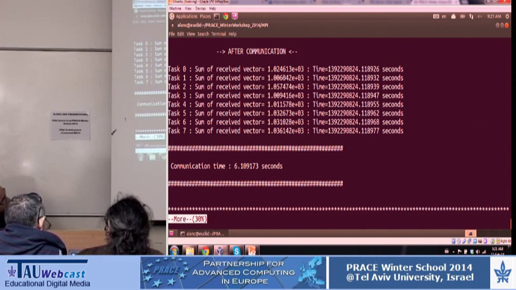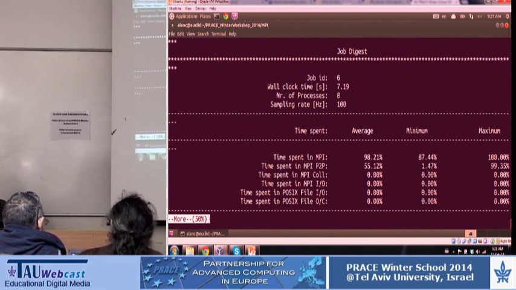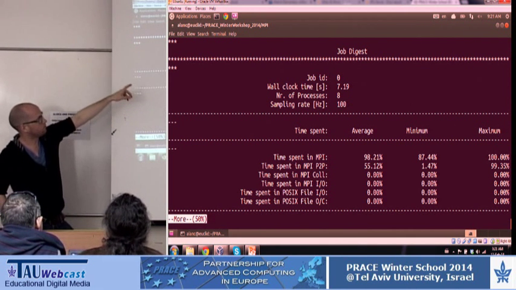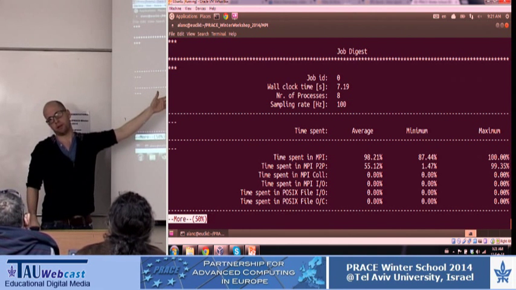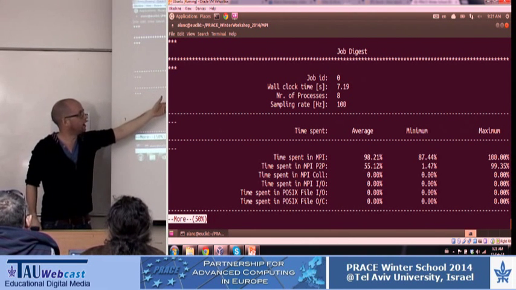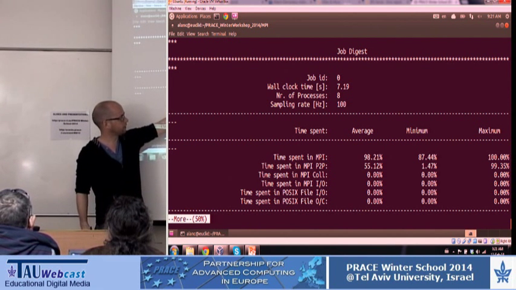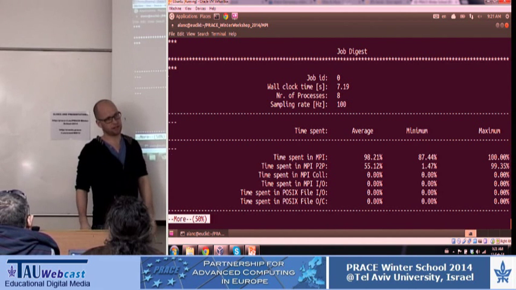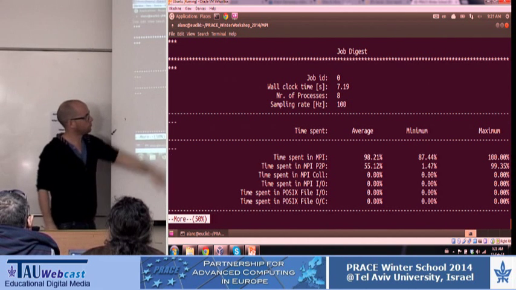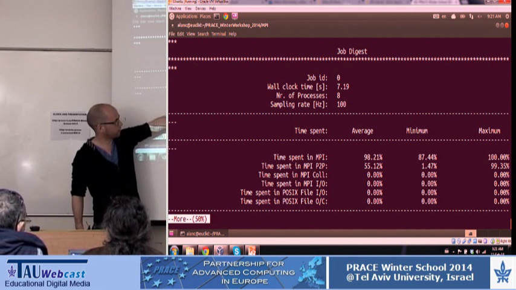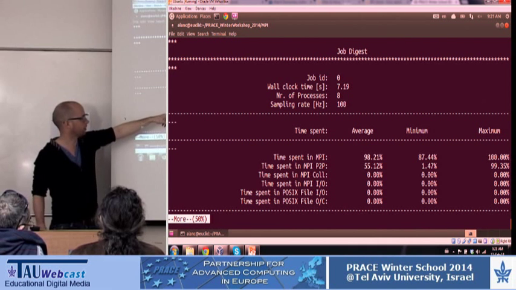So I just ran it. This one actually computes the communication time for you a little bit. So it tells you it spent 6 seconds communicating. If we go to our job digest from the LWM, we can see it only ran for 7 seconds, so it basically spends all its time communicating. You can actually see that in the figures. So it spent 98% of its time in MPI, mostly in peer-to-peer calls. Probably almost all, because I know it's only peer-to-peer calls.